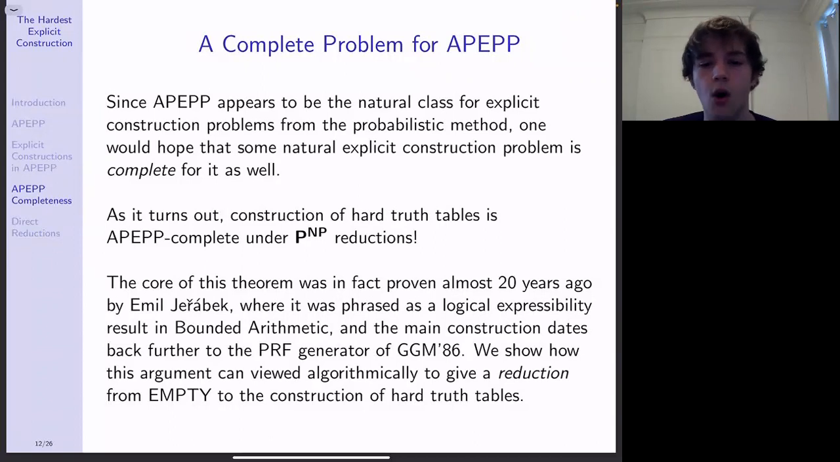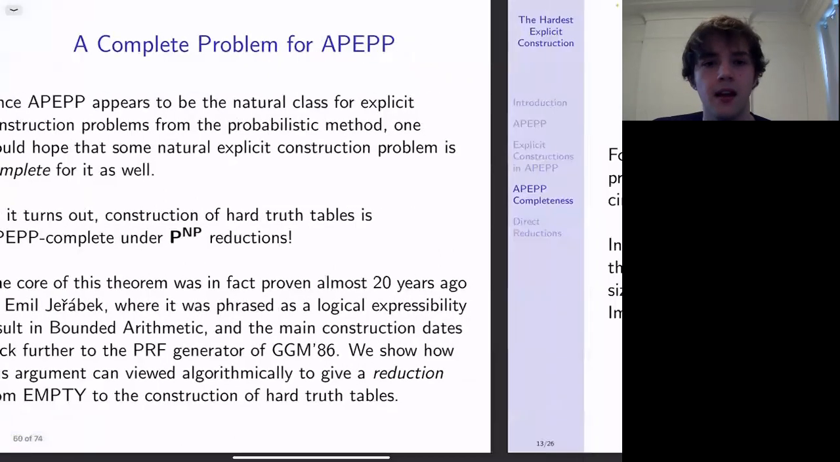The core of this theorem actually dates back about 20 years ago, where Emil Jeřábek showed an equivalent of this result in bounded arithmetic, where he showed that a certain theorem asserting the EMPTY pigeonhole principle is equivalent in this fragment of bounded arithmetic to the theorem asserting the existence of hard truth tables. Our result translates this into an algorithmic statement, which gives a reduction from EMPTY to the construction of hard truth tables using an NP oracle.